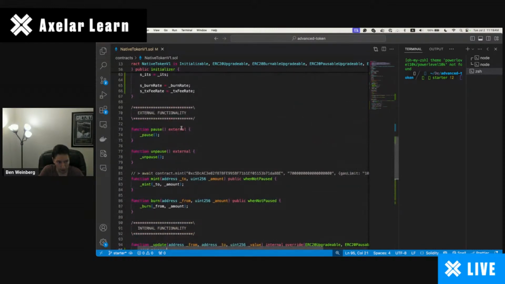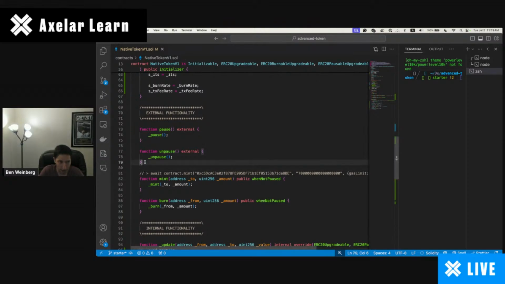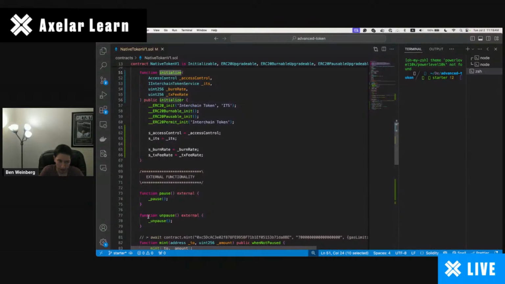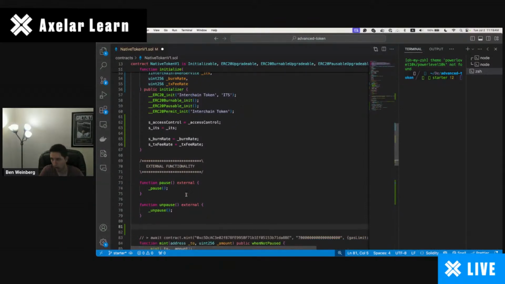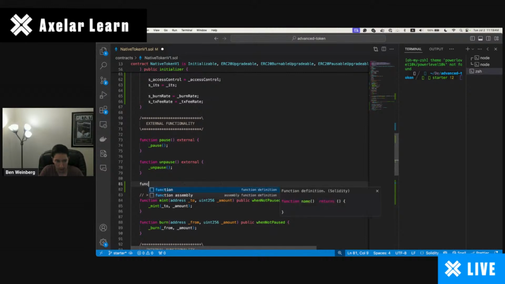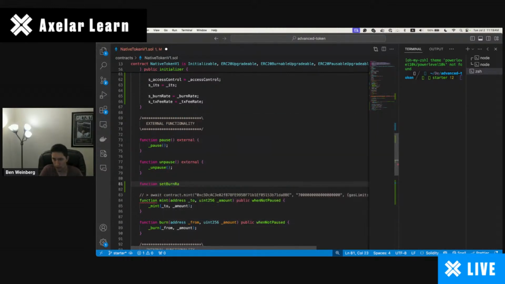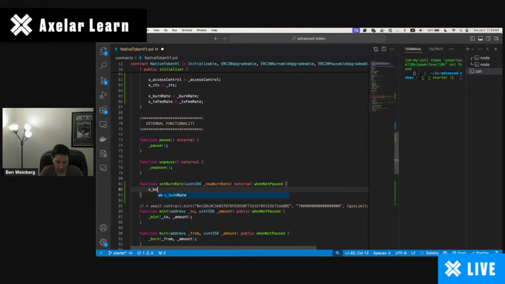We're almost done our custom token here. There's some more basic functionality we want to add. Note we set the burn rate and the transaction fee rate in our initializer, which is kind of like a constructor. It's only going to be run once. So what if we want to actually change those burn rates and transaction fees over the lifespan of this token? Well, we have this function called set burn rate, which will take in a new burn rate when not paused, and we will simply set the burn rate to this new burn rate.